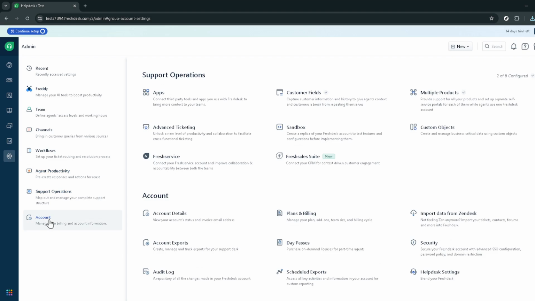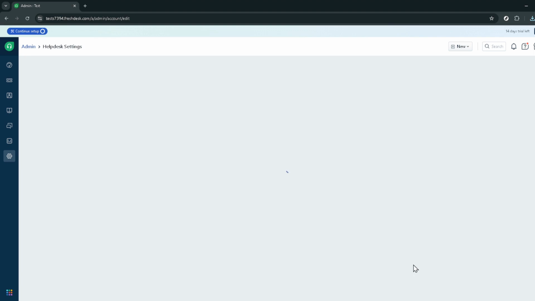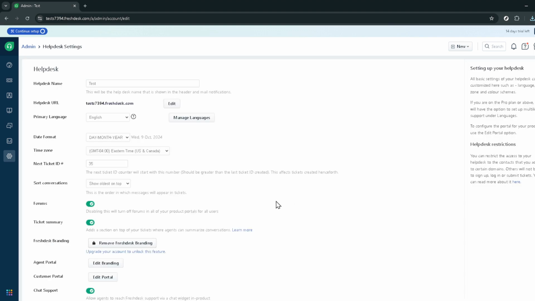Inside the account section, you'll want to find and click on Help Desk Settings. This page centralizes settings specific to how your help desk operates and appears to your customers. On the Help Desk Settings page, you'll notice an area titled Help Desk URL. Next to it, there should be an Edit button. Clicking this button will enable you to change the URL of your help desk.